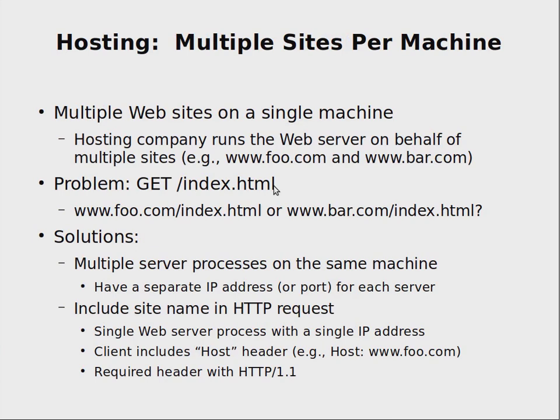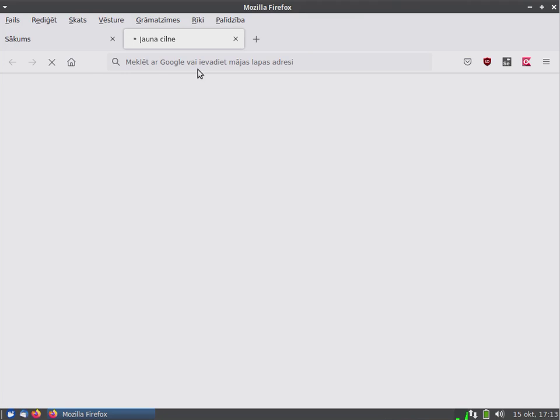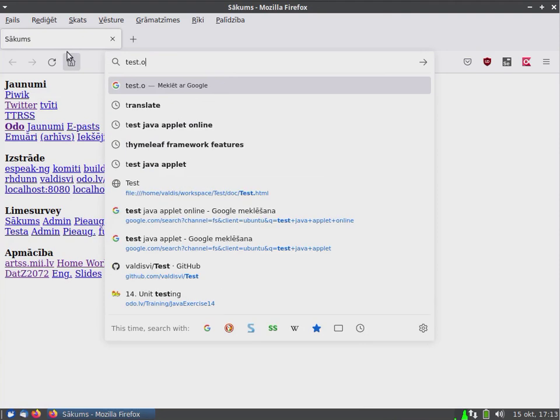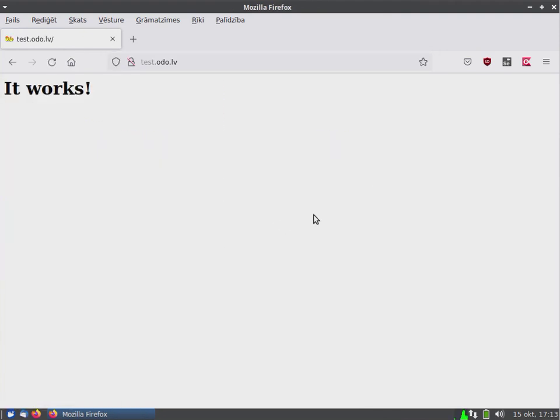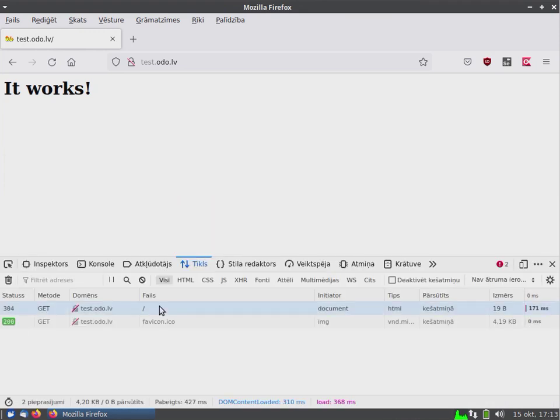Okay, we can do some demonstration. How does it look from the client perspective? From the client perspective, it looks like this: we open some web browser, and we can open debug mode for it, and so here we see how this interaction worked between the web browser and server.